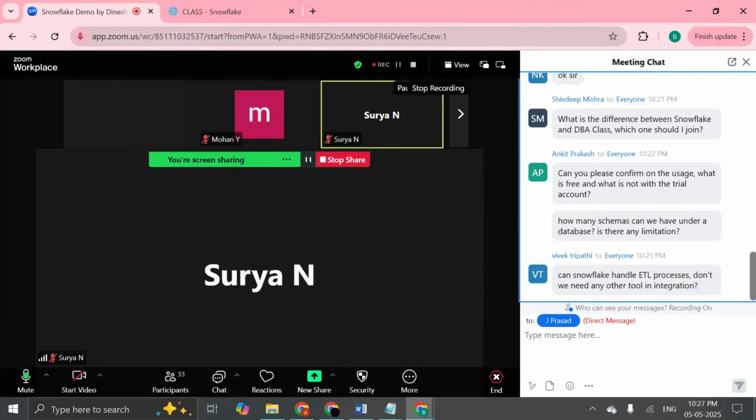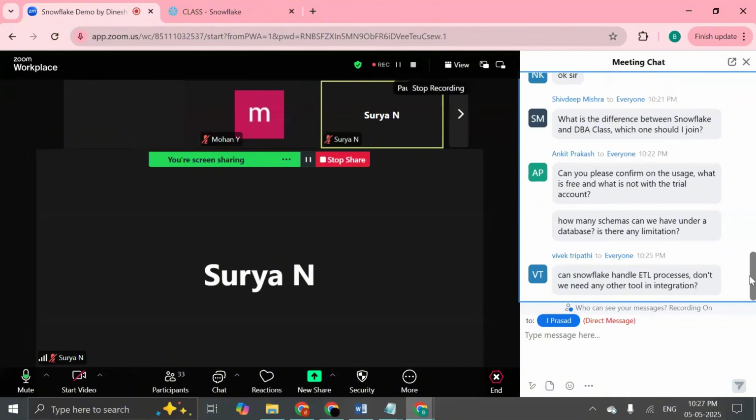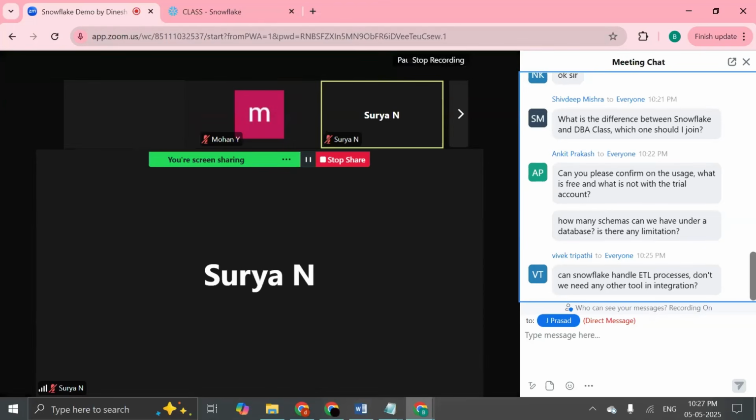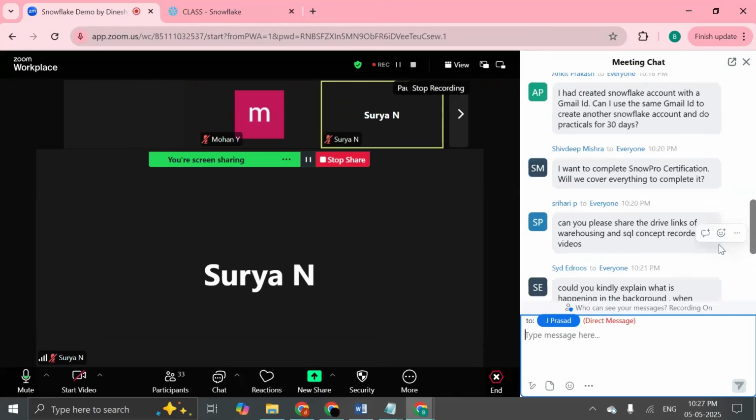So you can integrate with any of the ETL tools. That doesn't matter. Snowflake can be integrated with any of the ETL tools. That is possible. It depends purely on the project. Any other questions here?